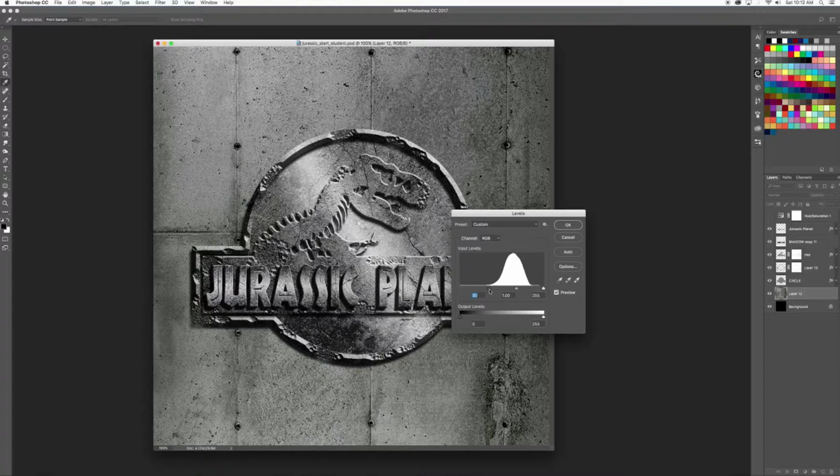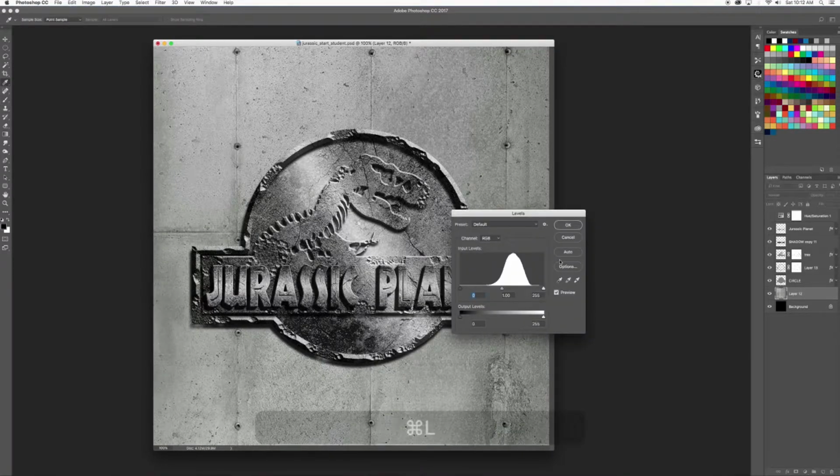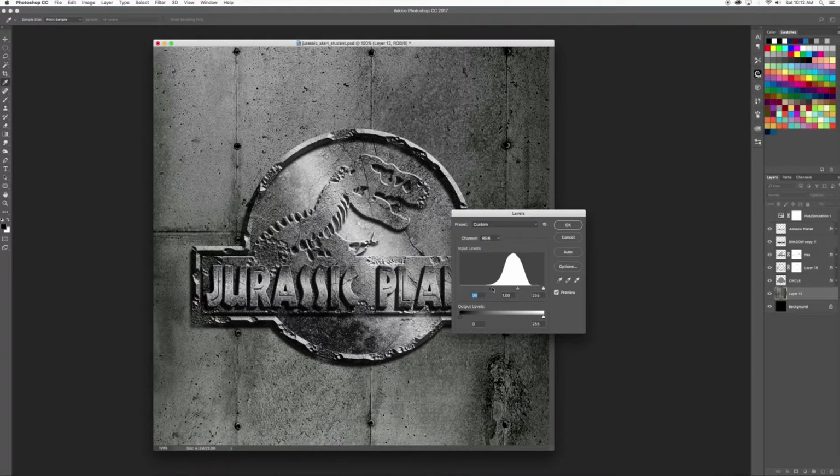So I'm going to go to my levels command. Let me do that again. Command L. You can see down there. I'm going to bring the blacks over a little bit and make it a little bit more grungy. Just sort of bring the whites up. There's my histogram, so that's kind of where I'm working here. Slide the grays over just a little bit. Make it not too grungy.